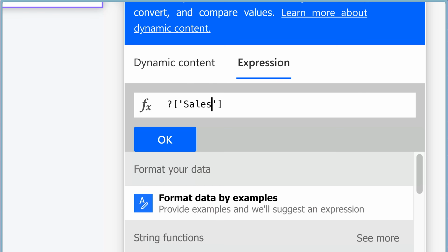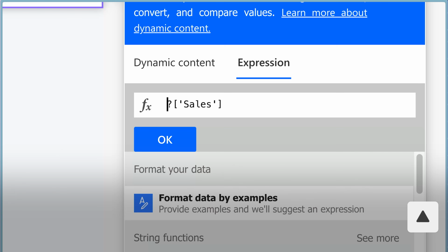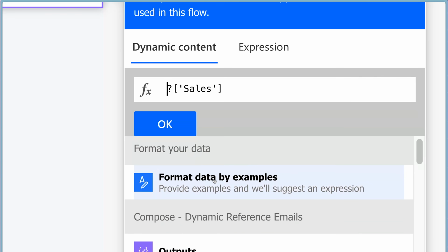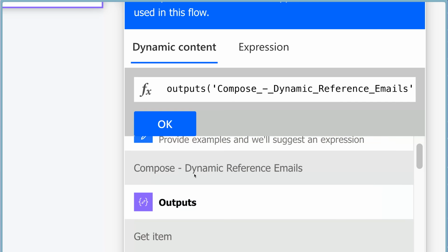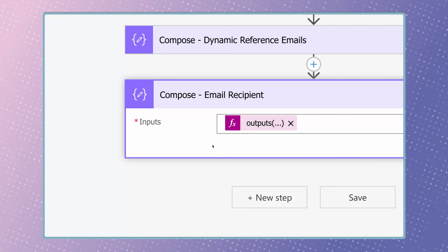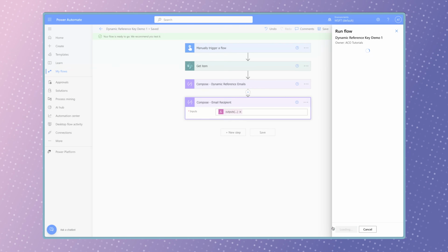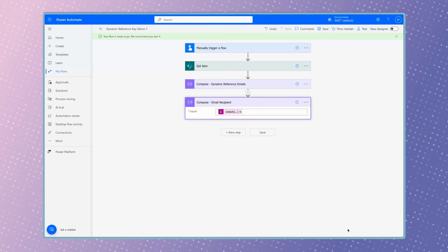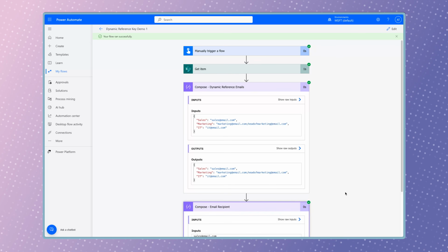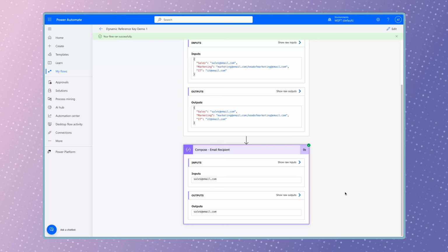Place your cursor at the start of the expression by pressing the up arrow key. Insert the output from the compose action with the dynamic reference key. Run a test. Let's review the outputs of the compose action. It outputs the email that is mapped to the sales key.